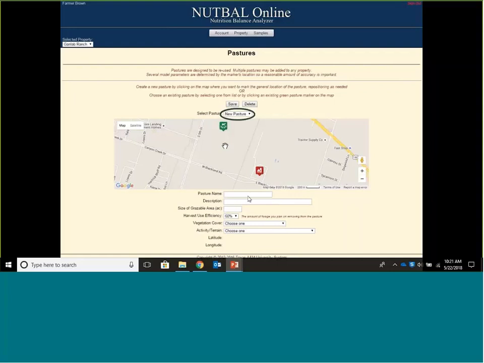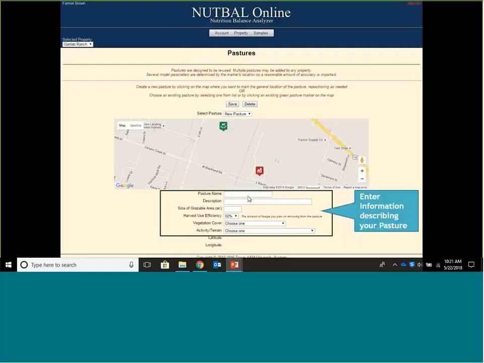So you can log in your pasture name, create a unique identifier for that, and a description of your pasture. You can enter your number of acres, and again, the harvest use efficiency, or the amount of forage that you plan to remove from the pasture, vegetation cover, and the terrain. Once you have all that information entered in, again, you're going to go back up here and save that information. Once you save it, you'll be able to see it up here under the Pastures tab.